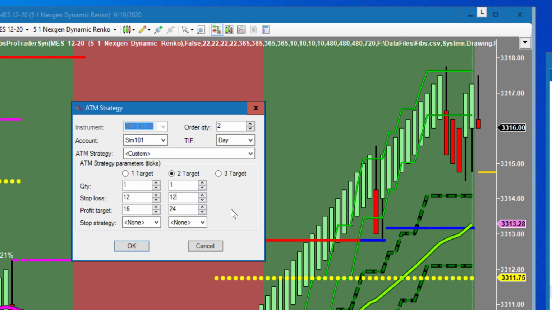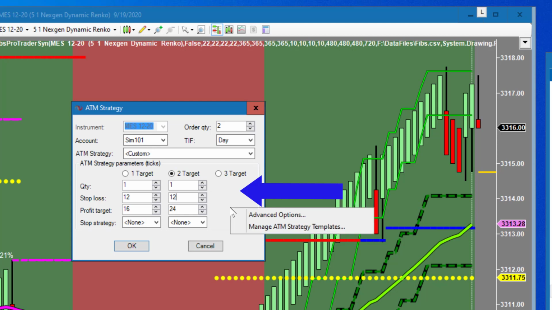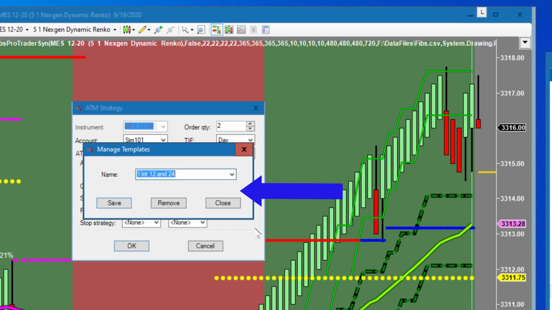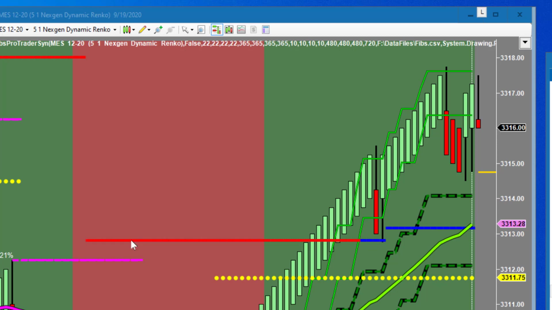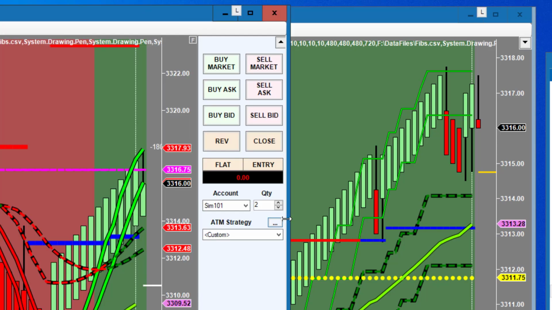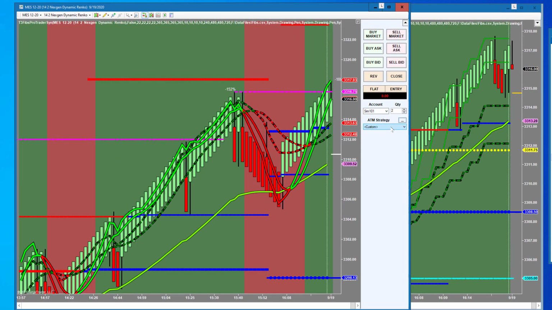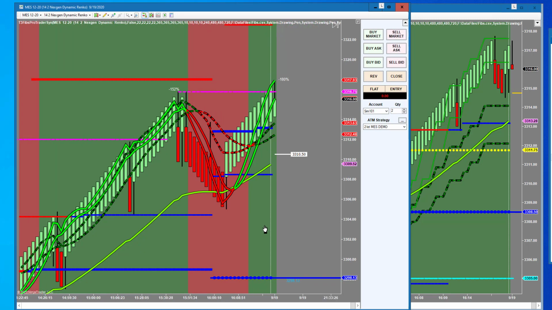Now, it's not really intuitive, so you're going to have to put your mouse right here and right-click, manage the ATM strategy templates, and you can call it 2-lot MES demo, or you can name it anything that you want. You're going to have the ability to set up a bunch of different templates depending on what you want to do. Now, in order to place a trade, it's really easy. You just right-click over here, and there's our 2-lot demo MES.